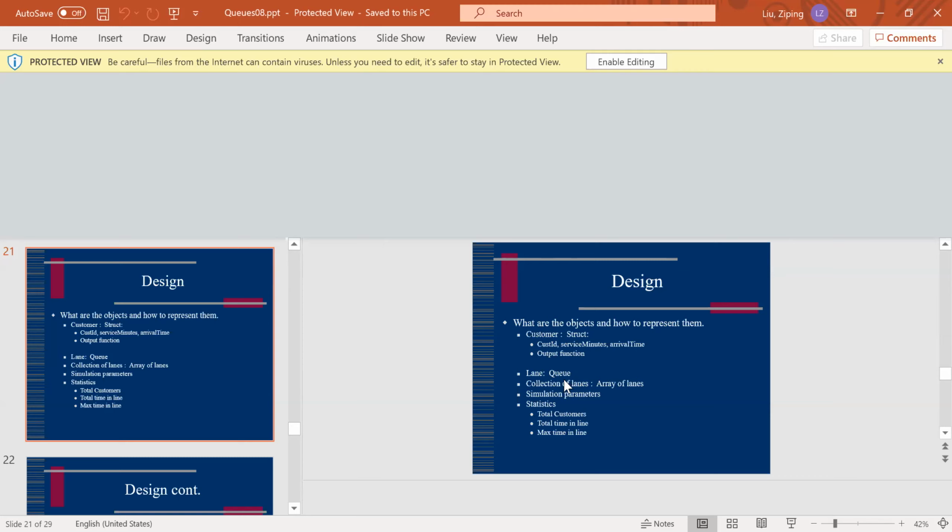We also need to define the lane. And the lane in this case is perfectly matched by a queue data structure, because you have customers coming in at the back and customers moving out from the front. So it's a perfect match if we use a queue. And because there is not a single queue, there are a number of lanes, a group of lanes, in this case we can use an array of queues to do the simulation.